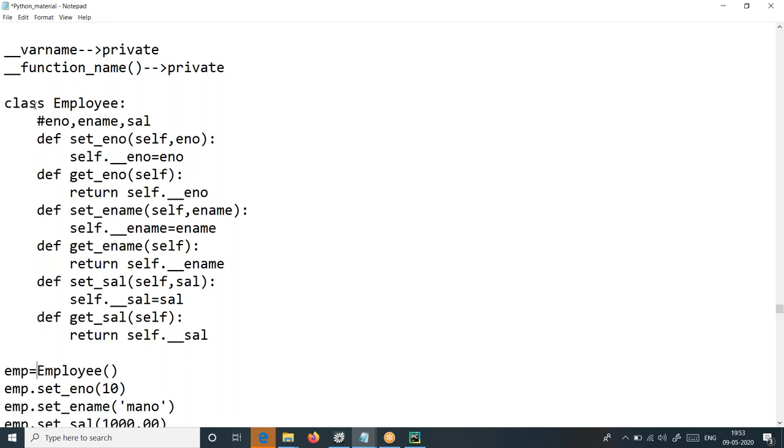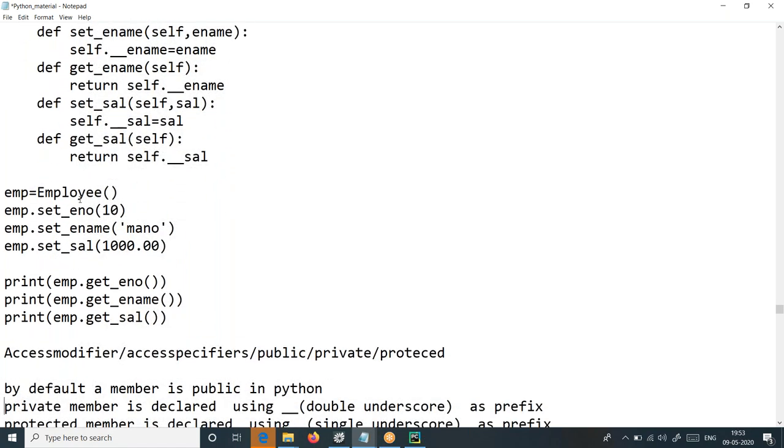Got it, right, sir. Now you come down here. You create an object here, and you set data like this, and you get data like this. Nowhere outside the class does it seem like you have private data. If you look at the setters or the getters, you don't feel anything like that. Actually, inside the class, we are implementing encapsulation, protecting data, hiding data inside the class itself. We are not exposing it outside.